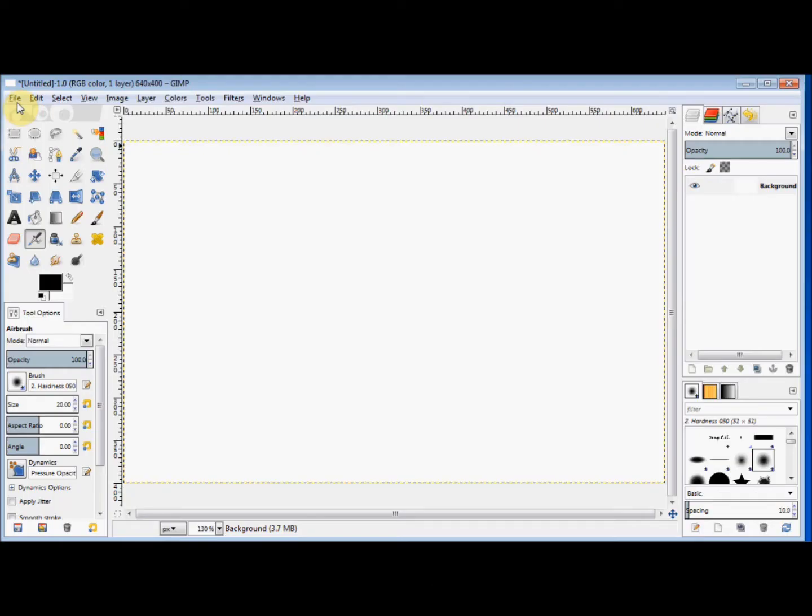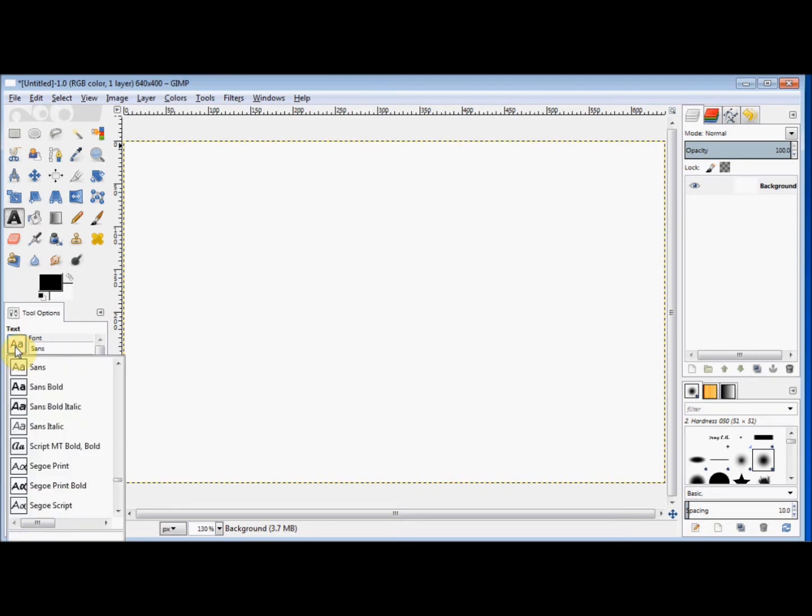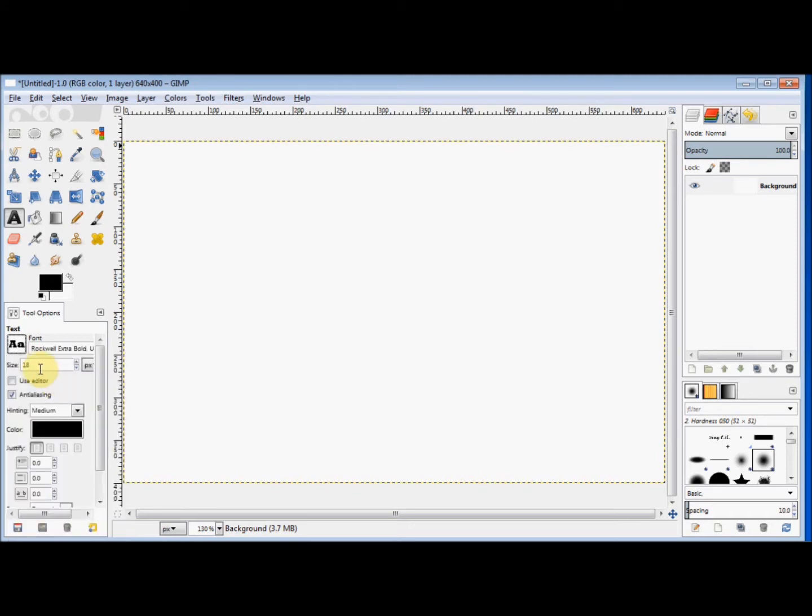Now I've already created a new canvas, so I'll click on the text tool to select it, and then I'll come down to the tool options and click on the font button to change the font, and I'll change it to Rockwell Extra Bold. I'll change the size to 120, and then I just click on my canvas and type out my text.